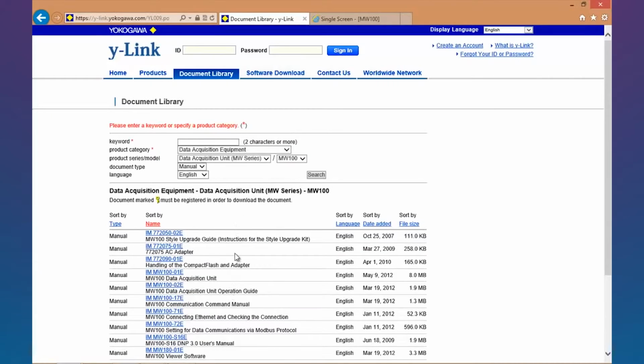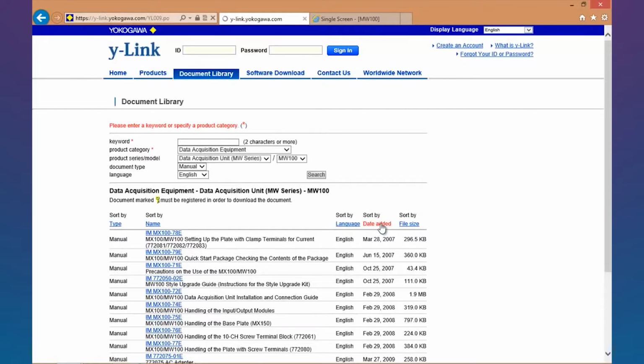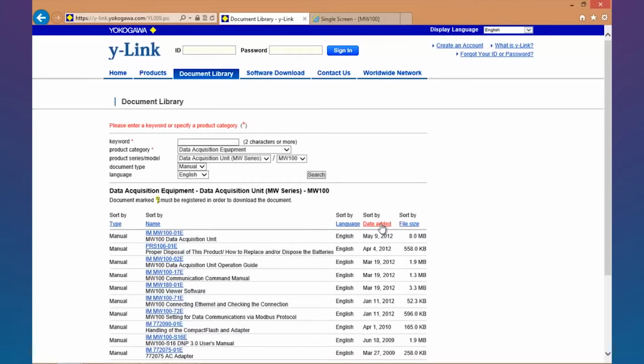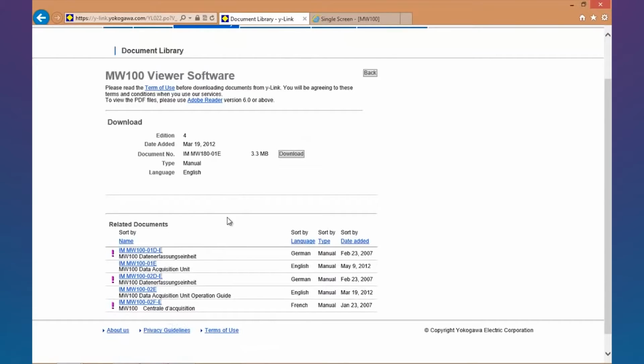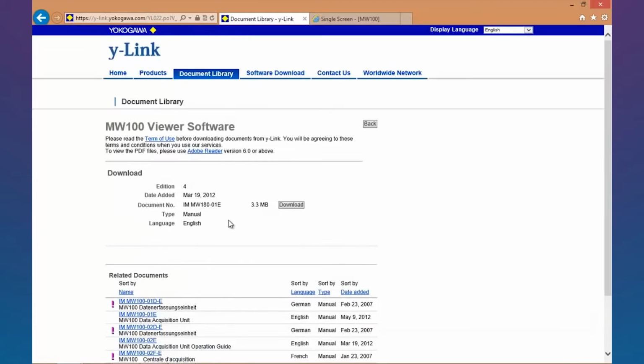Once you do a search, you're going to see all the different documents here. I usually sort by date added, and once more so it's the latest. The one that you're going to want to download is this IM MW18001E. I believe this is the 4th edition. This is going to tell you all about how to use the MW100 Viewer. It also tells you how to use the IP setting software and the calibration software. So go ahead and get yourself a copy of that.